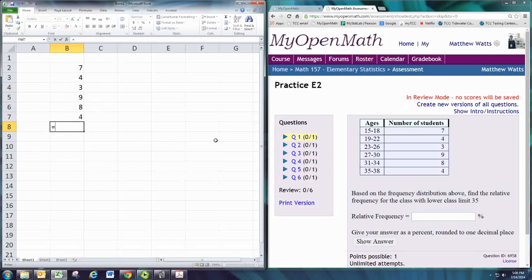To find the total, we do the equals sum command. Select the frequencies and then enter. So there's a total of 35 individuals. Now, to find the relative frequencies, we take each frequency and divide by the sample size, in this case 35.